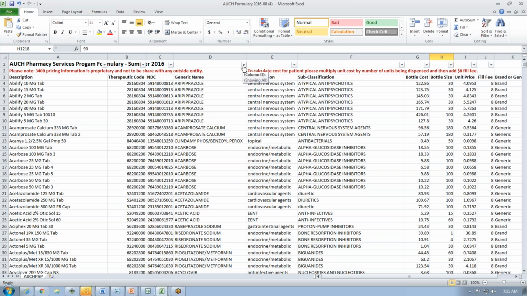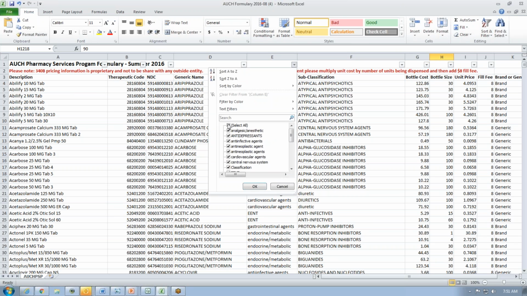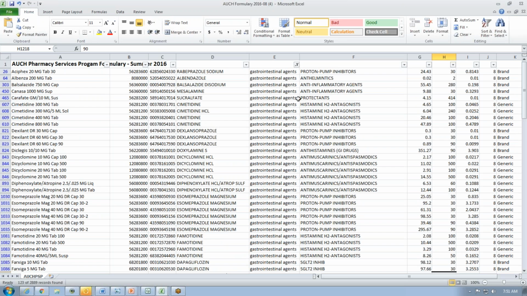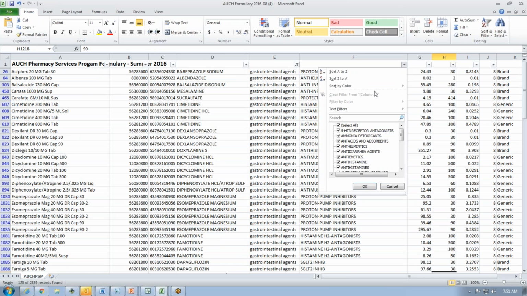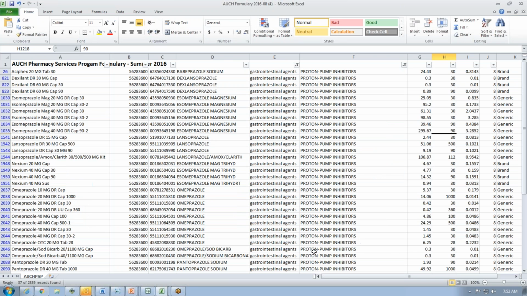What you can do from here is go to your classification. I can hit this, and then I can uncheck. Then I can go down to gastroenterology, gastrointestinal agents. Yeah, it needs a little help on how those get broken down, but then I click that. Now I'm looking at just GI agents. Now I can go to a subcategory. I can uncheck, and I can go to just PPIs, for example. And now I'm looking at just PPIs.